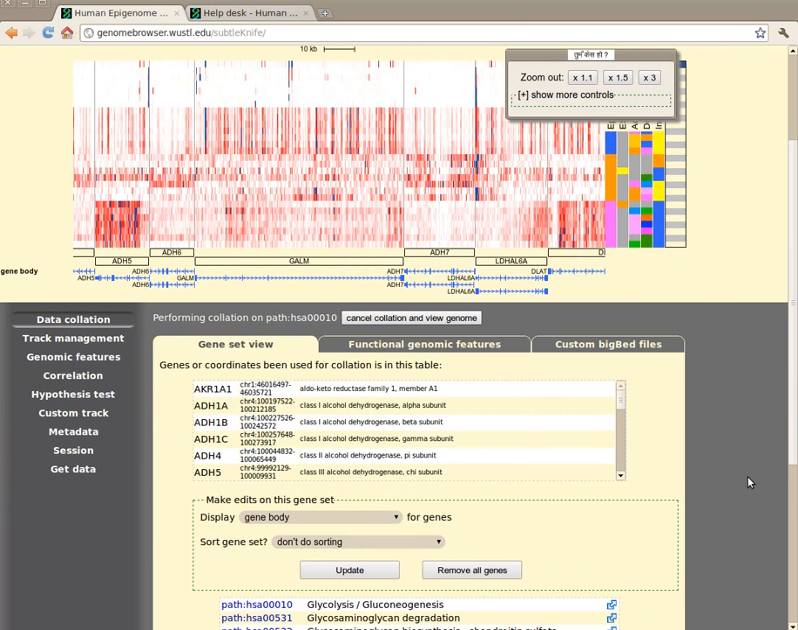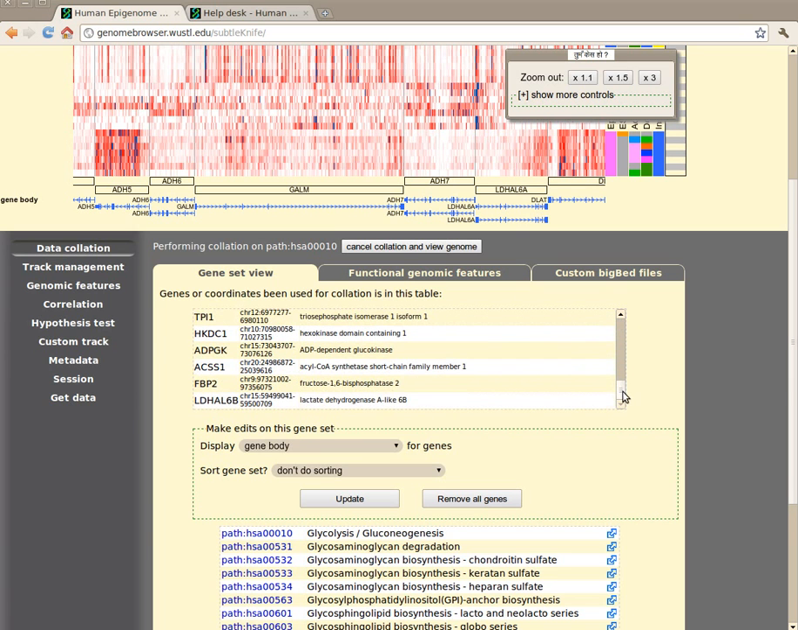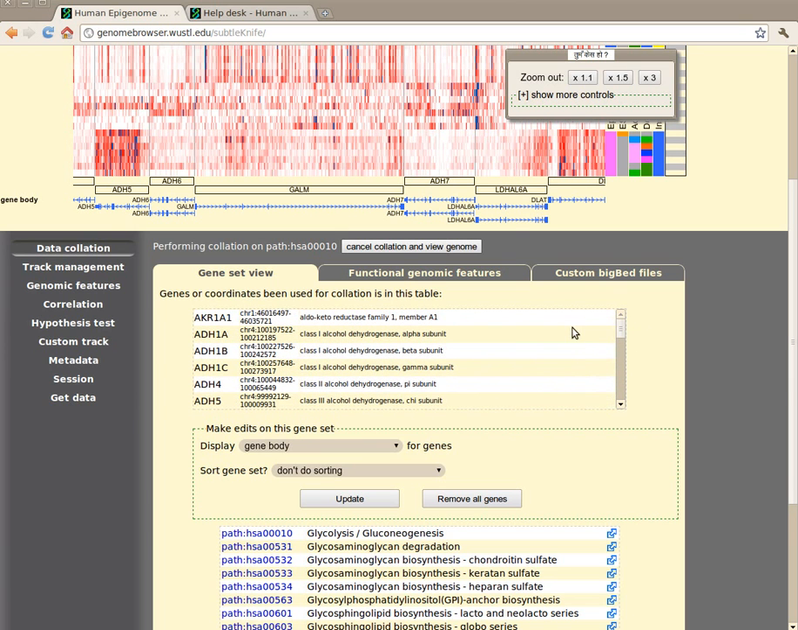After a pathway has been submitted, you see this panel change its look. First, you get a list of all the genes that are currently on display for the geneset. You get the gene name, the coordinate, and also a brief text description. And there is also a function available for you to make edits on this geneset.